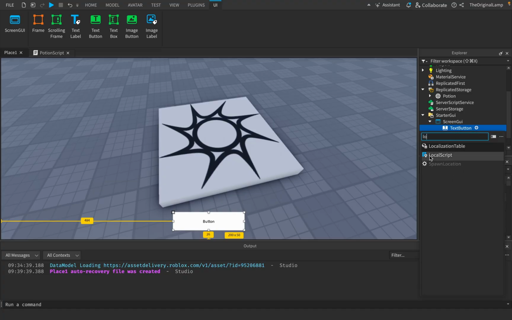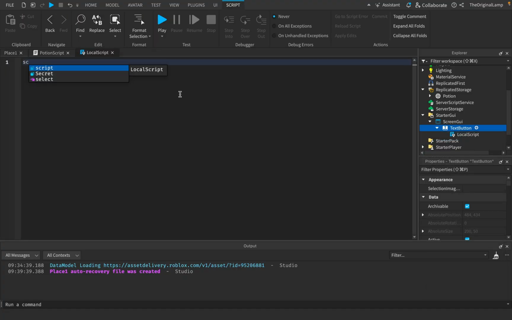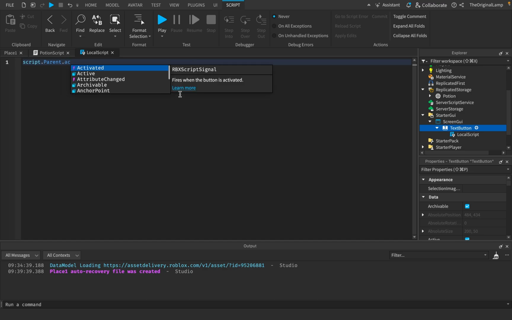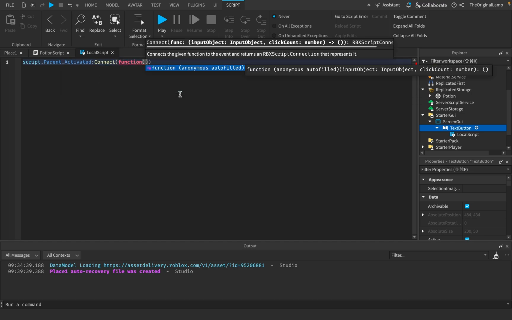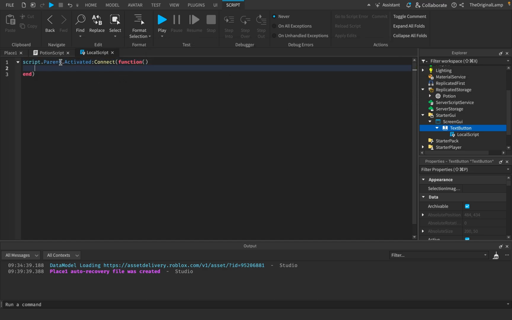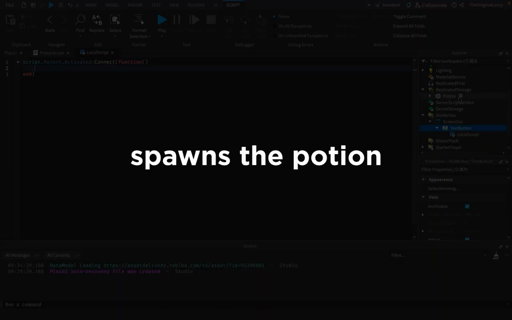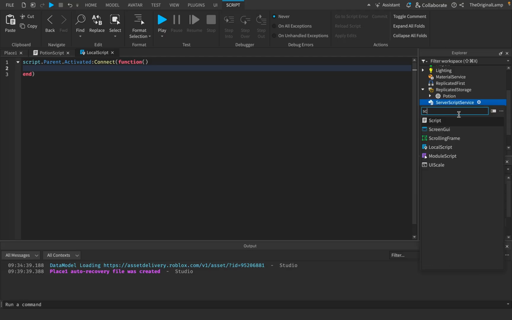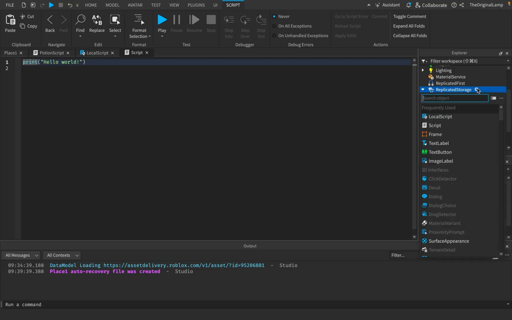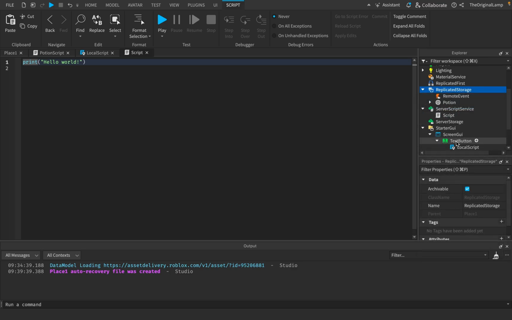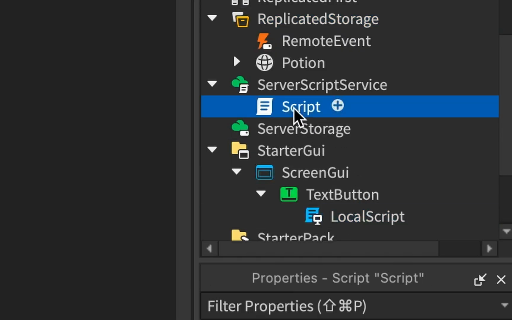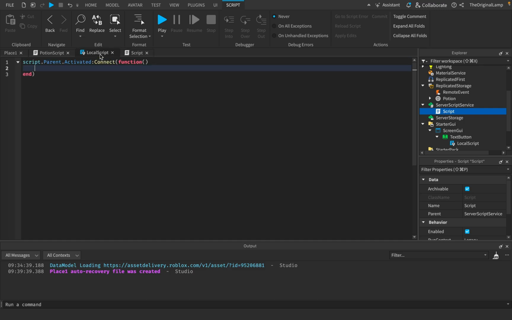Then I'll add a local script inside of this button, so that whenever it gets pressed, script.Parent.Activated, we connect it to a function. And then we need a script which spawns this potion whenever the button gets pressed, so I'll make a script. The other thing we need is a way to make these two interact. So local script and script, how do we tell this script whenever the button gets pressed? Well, we can use a remote event.